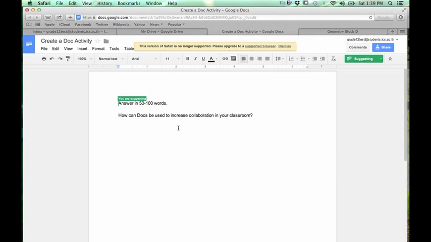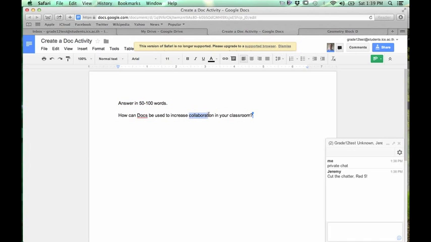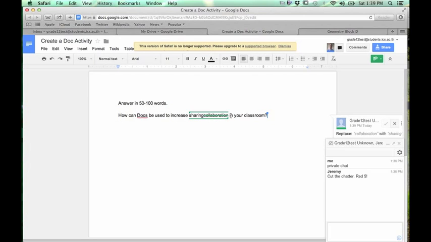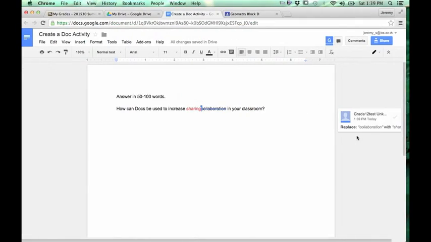Notice now that their cursor is green and it says you are suggesting. So the first thing they could do is change what's already written. So maybe they don't like the word collaboration, so they might suggest another thing. So notice that it'll cross out what they deleted and write in what they have written. And this is going to appear over on their sidebar as a suggestion.